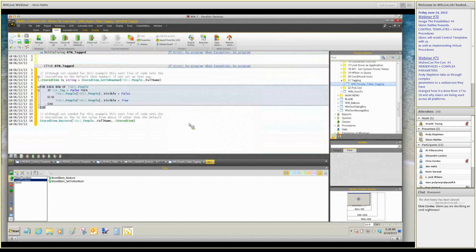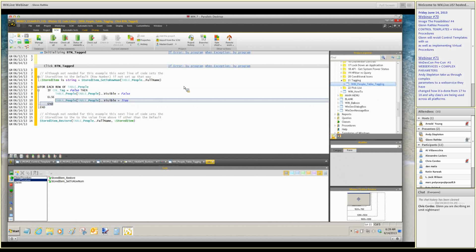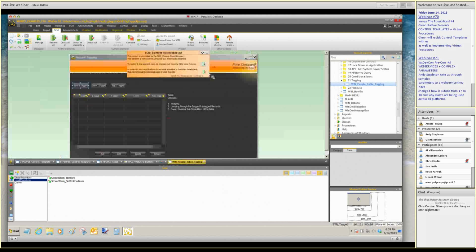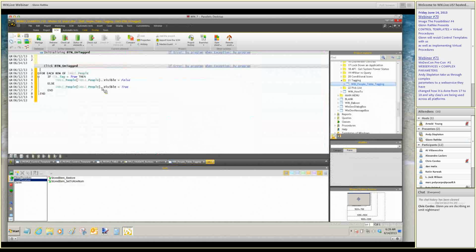We're just going to cycle through for each row of the table. If the tag is false, then I hide that row. Otherwise, if it's true, I make it visible. And then to show the untagged, I do the exact same thing, but the opposite way. I hide the ones that are tagged, making them invisible.